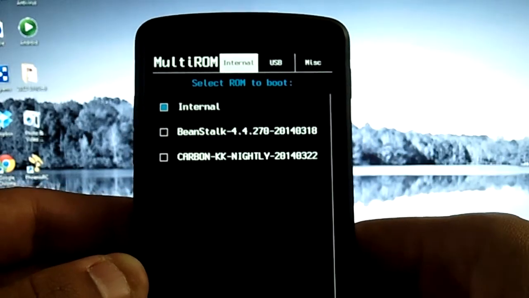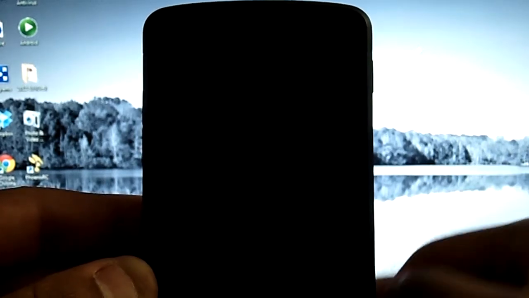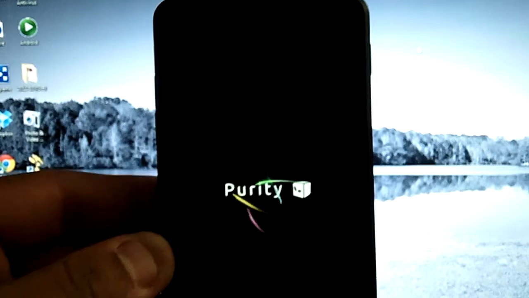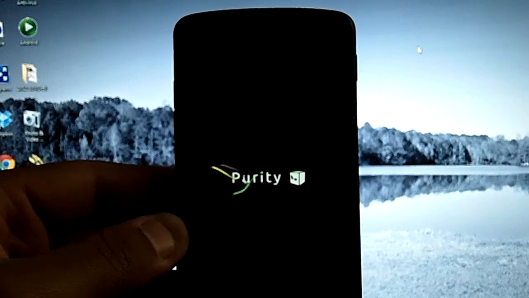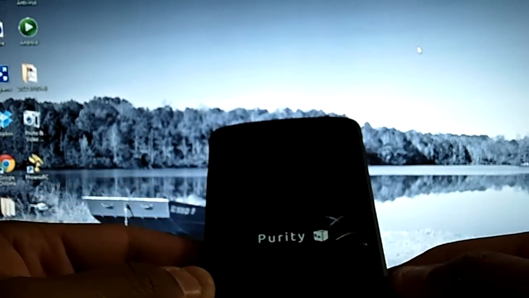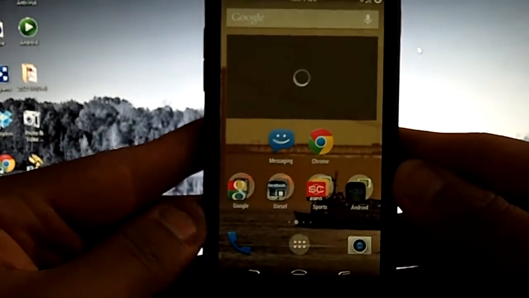So I'm going to jump right back into Purity, and it'll be exactly where I left off. It'll load back into Purity ROM. I'm just going to put the screen down like this because I have a reward phone number on there that I don't want to show. Alright, and load it back up, enter my password, and I'm back on Purity.